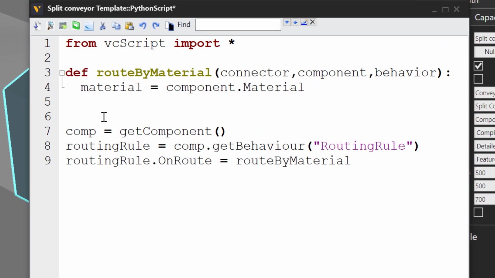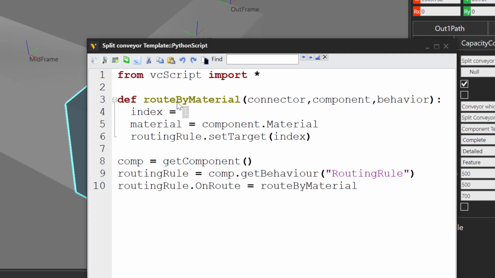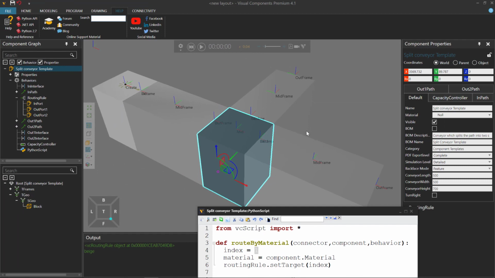Let's create a variable in our function called index and give it a value of 1. We'll then use the routing rule behavior object to call that method of setTarget, and I'll pass it the value of our index variable, which is 1. So if we were to run the simulation, the parts should go to this conveyor, not this conveyor. And that's what happens. So why is that though?